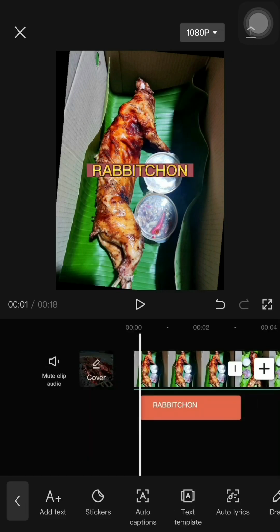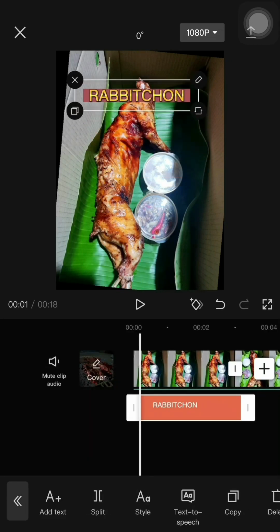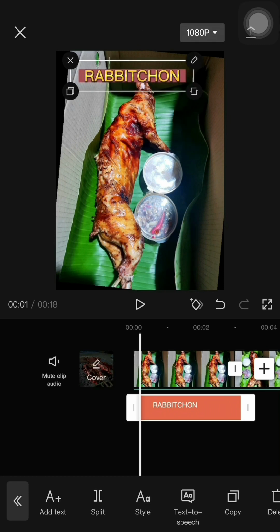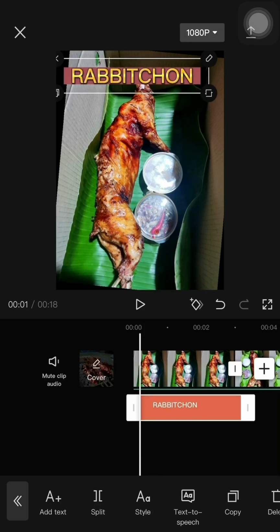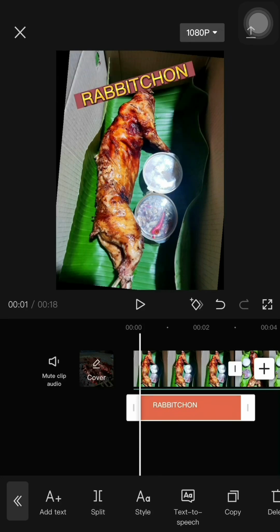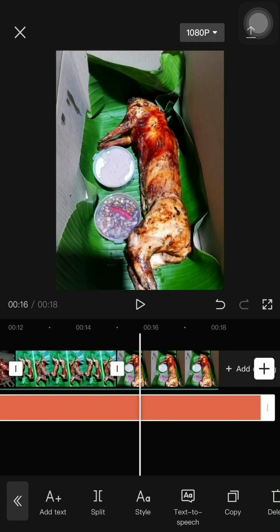We can enlarge the words or move its location by simply tapping on it and dragging it. To make the label encompass the entire video, tap on it and drag it until the end of the video.